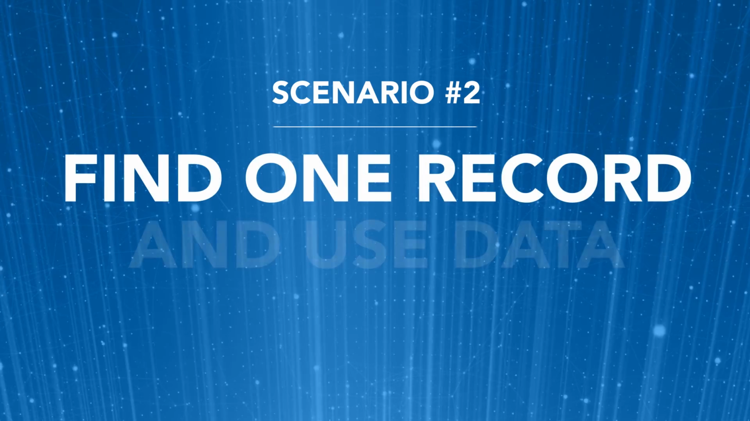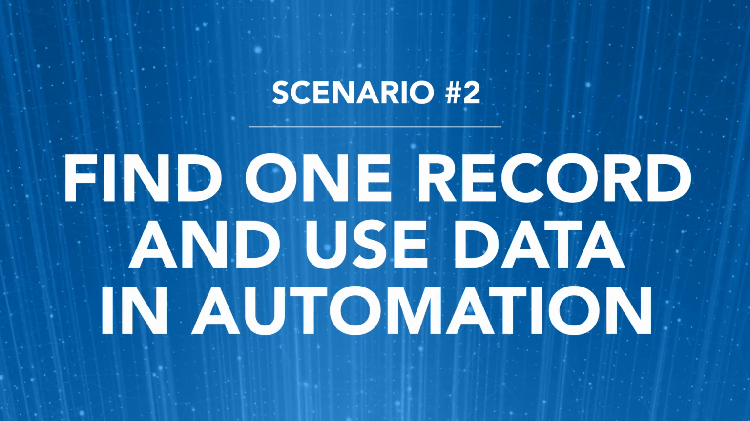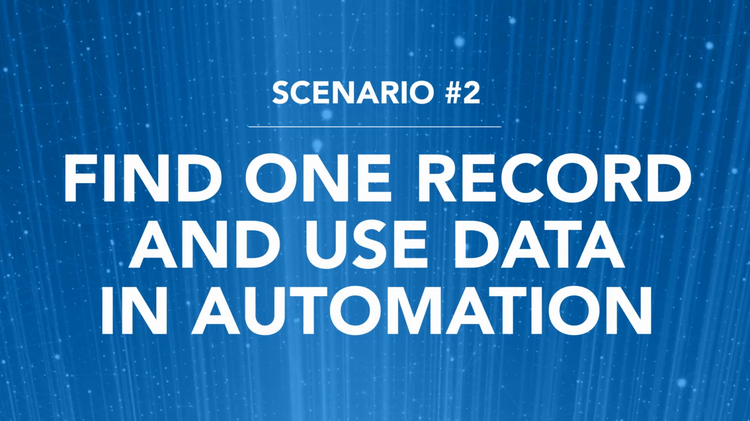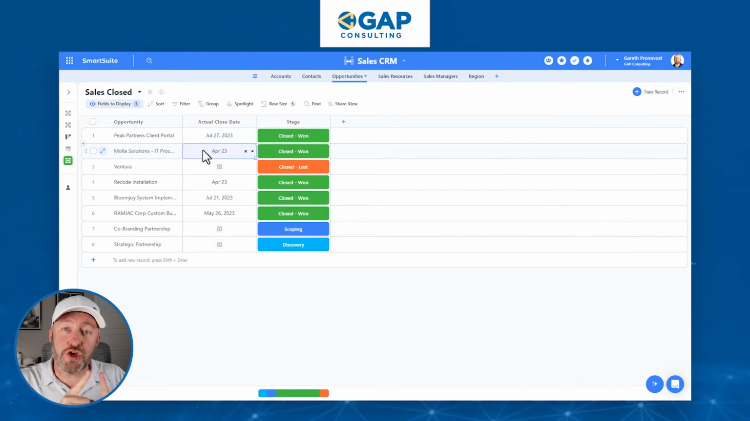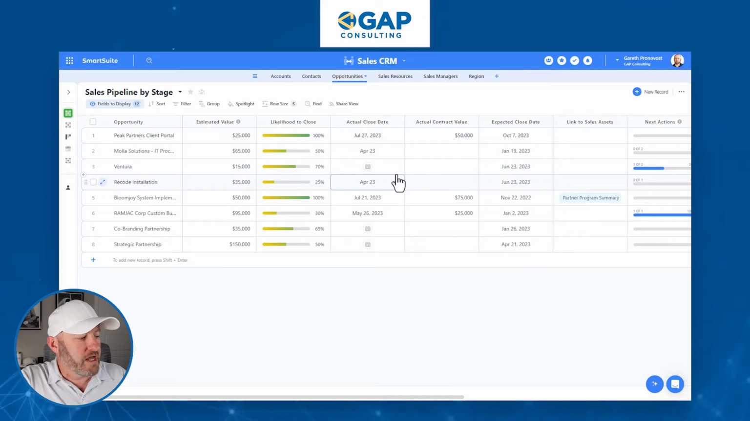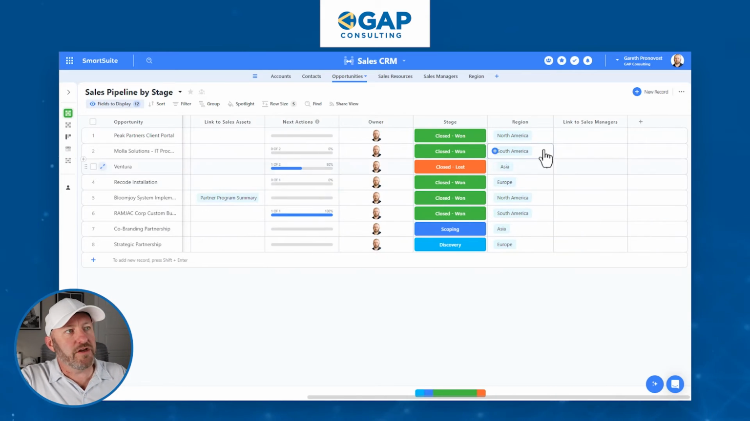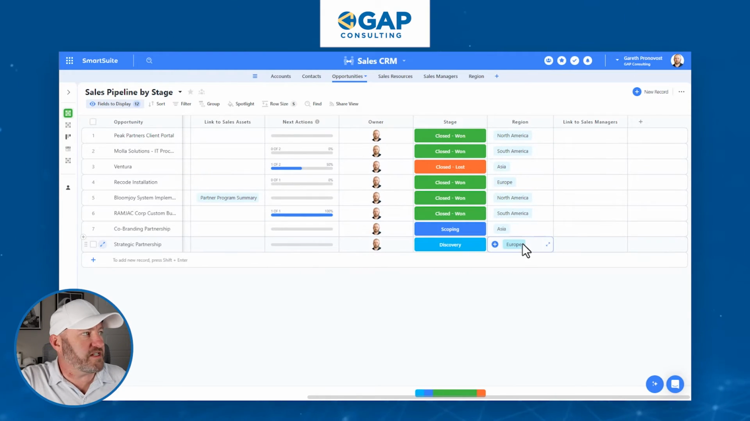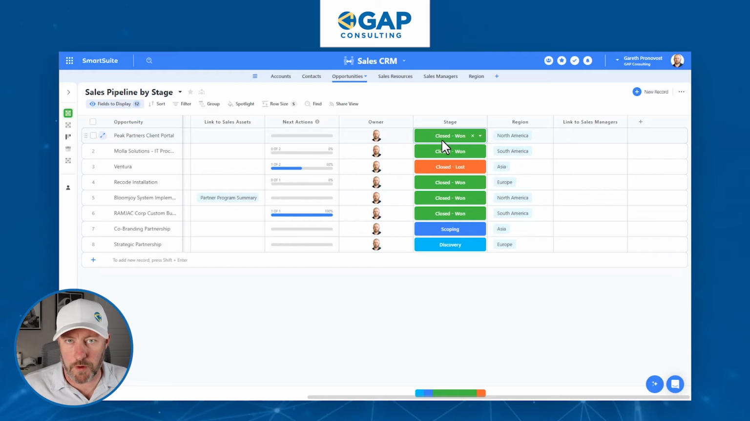Now let's dive into our second example, where we're going to look at a slightly more advanced automation that only finds one record and then uses the values of information that it finds in multiple or subsequent steps within the automation. First, let's think through how the automation will work in general. I'm going to go back to another view of my opportunities here, scroll all the way to the side, and you'll see that I've got these regions for the different deals or opportunities that we're working on.